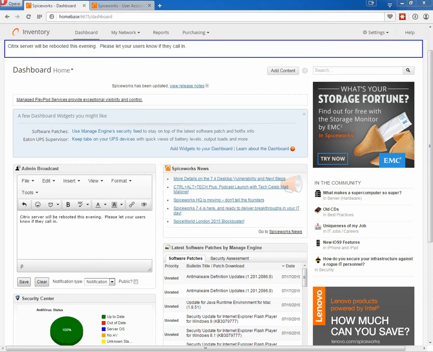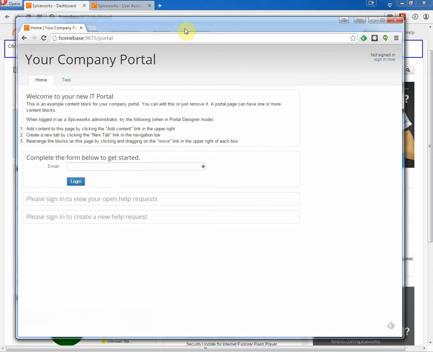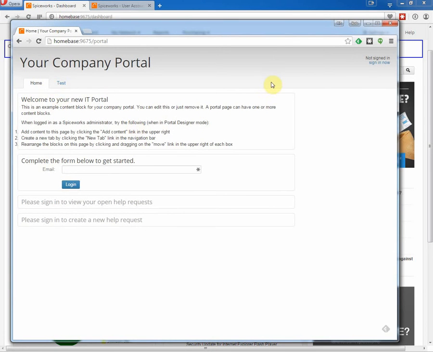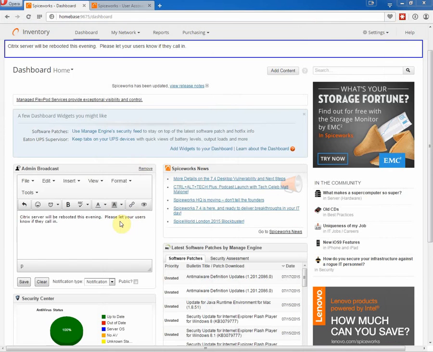Over on the other side, I'm going to log into the portal. And actually, as I drag it over here, you're going to see that nothing shows up here at the top, which is exactly what we want. Let's drag that off the screen.